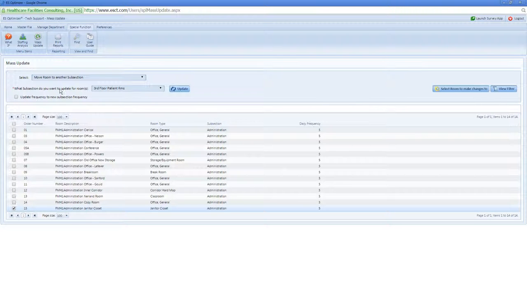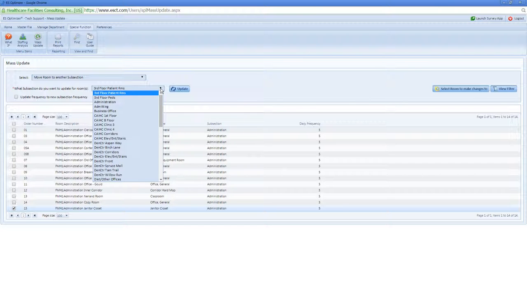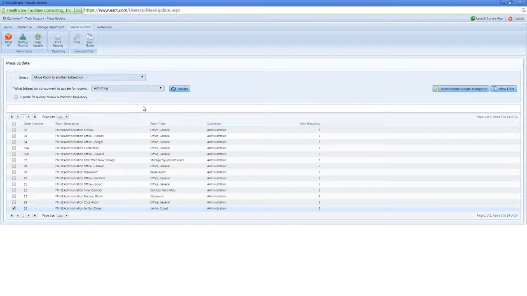You can see it says what subsection would you like to update the room for. We're going to move it into admitting. You notice optionally we can check this box, which will update the frequency to the new subsection frequency. So should this frequency be different in this room than where I'm moving it to, checking the box would update that for you. And so if you're satisfied with your selections, select update.